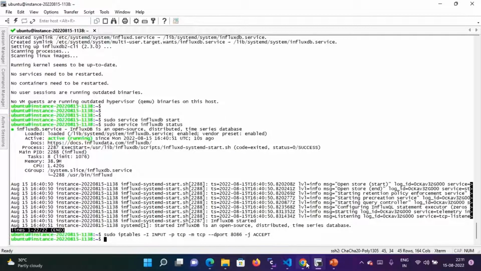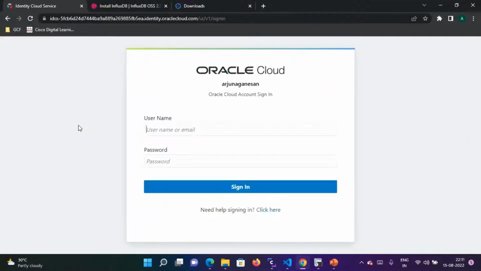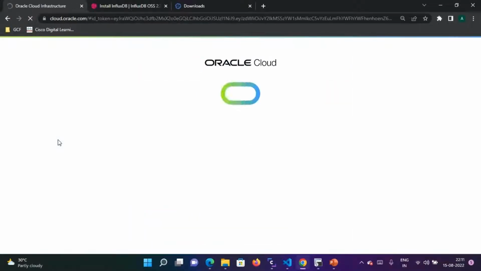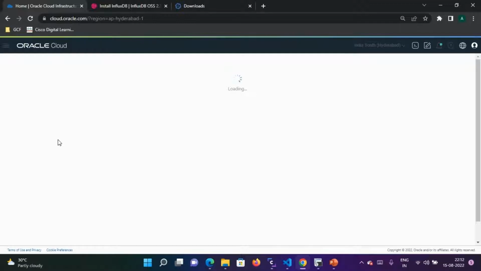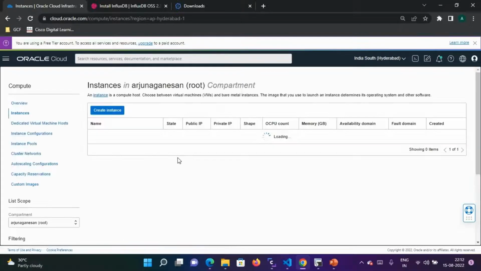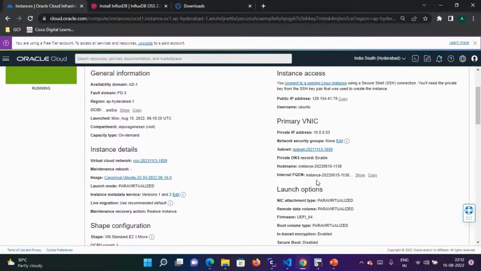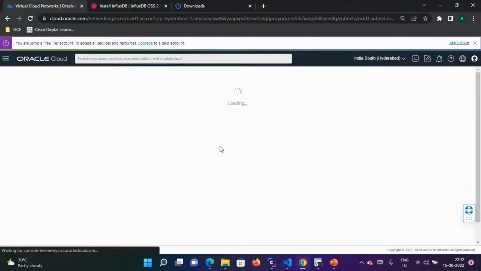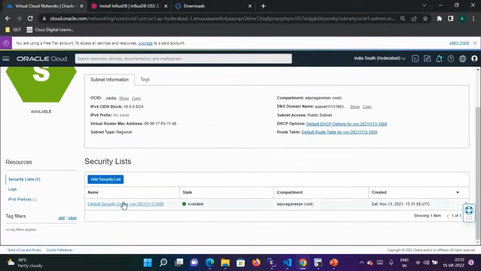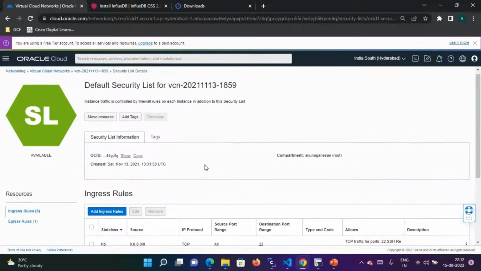Also, since it's a cloud-based VM, I should go ahead and open port 8086 in the subnet which is attached to this VM. So let me double check whether that particular port is open. We can check that in the subnet. We have a default security list. As you can see, I have already enabled 8086.